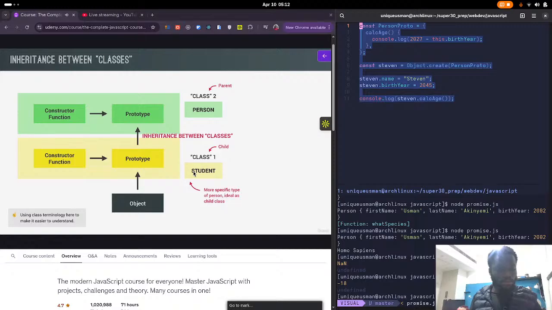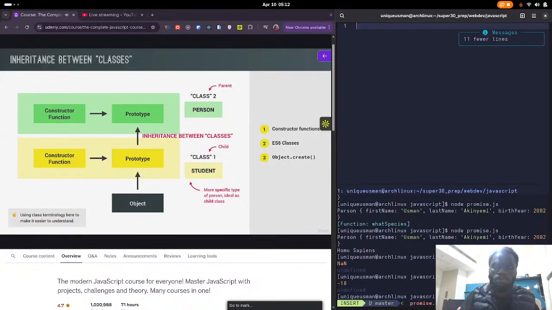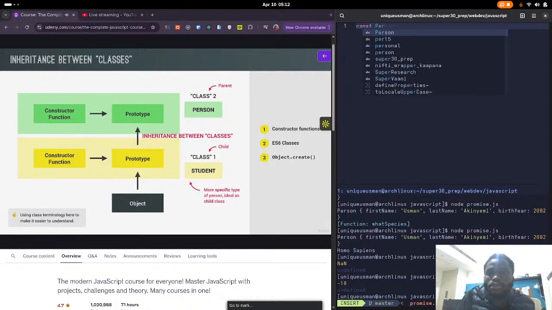Now just like before, we will start by implementing this using constructor functions. So in this lecture, we will inherit between classes using constructor functions. And this is going to be a bit of work, but it will allow you to understand exactly how we set up the prototype chain in order to allow inheritance between the prototype properties of two different constructor functions.